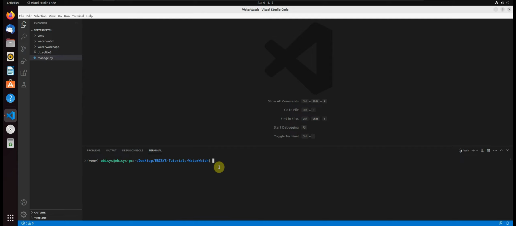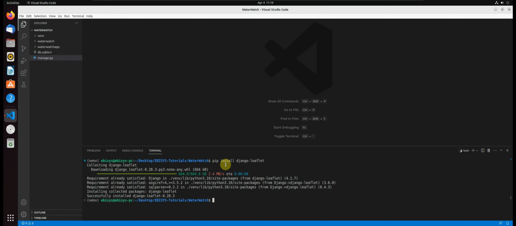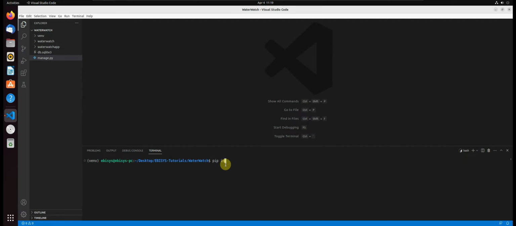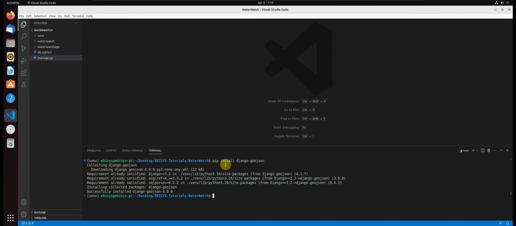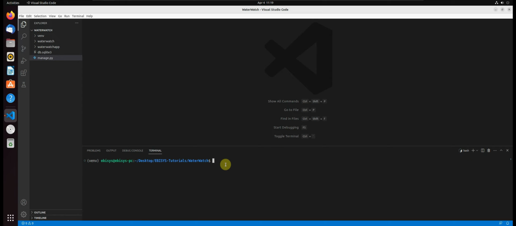Okay, so first we need to install a couple of third-party Python libraries that will allow us to manipulate geospatial data from within our application. So our virtual environment has been activated. So now we can install the libraries. So the first library that we need to install is Django Leaflet. Okay, so that was successfully installed. And the next library that we need to install is Django GeoJSON. So this will allow us to read and manipulate geospatial data in JSON format. Okay, and then the last library that we need to install for now is just GeoJSON. Okay, so now we have installed the geo libraries that we need.